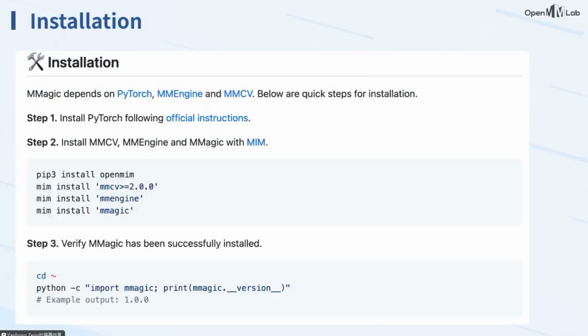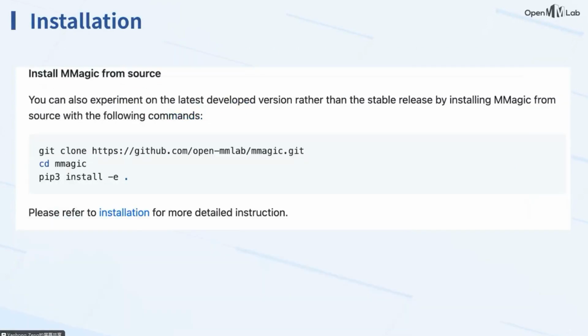Here is a simple installation guideline for MMagic. In conclusion, to install MMagic, we need to first install PyTorch and also MMCV and MMEngine, which provide the basic modules used in MMagic. Then we can install MMagic simply by pip install. Also, if you want to experiment with the latest developed version of MMagic, you can just clone our latest GitHub and pip install it from the source.